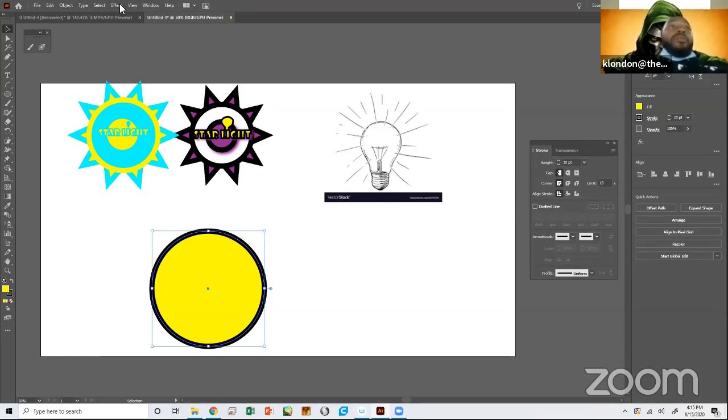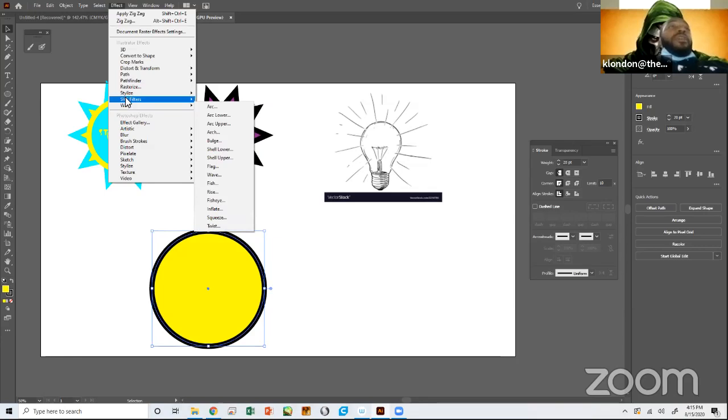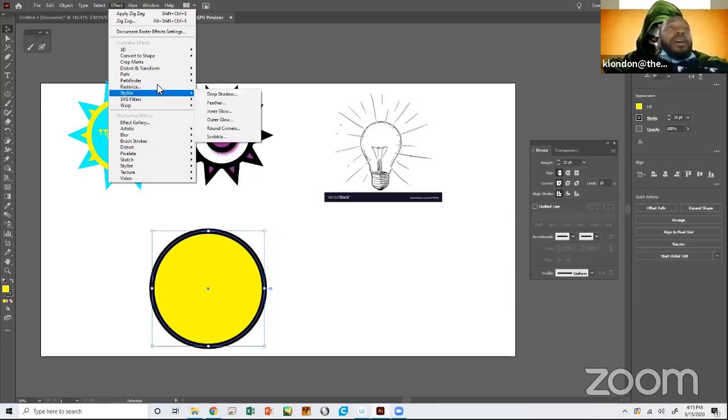And then I'm going to go to Effect, and with Effect, you can have a bunch of different effects on your object or whatever you design. You can see there's some 3D effects here. You can revolve it, rotate it. You can distort and transform it. You could roughen it, twist it, stylize. You can add a drop shadow. So there's a bunch of cool different effects you could do. But for today, I'm just going to go to distort and transform.